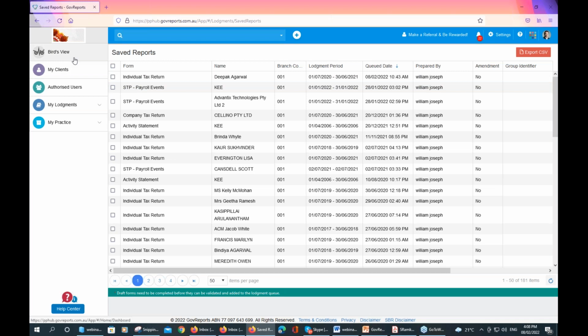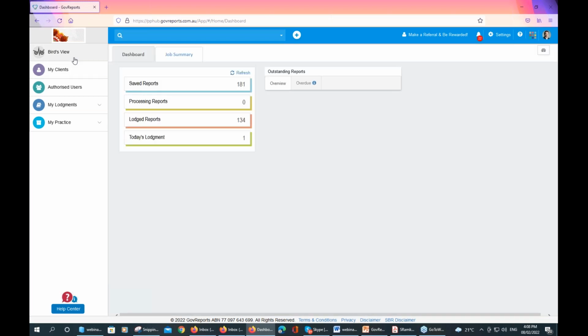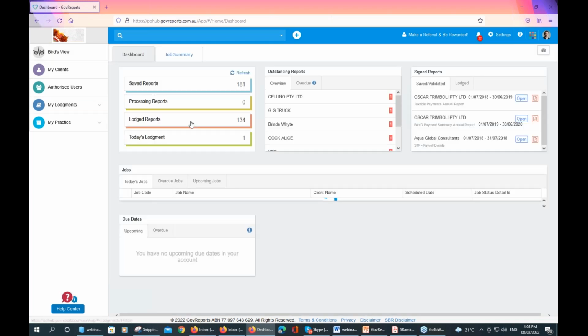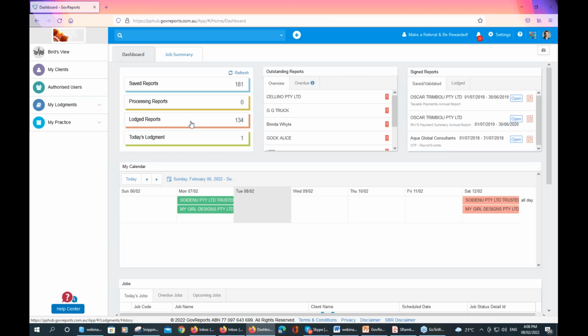I'm going to go back to the dashboard. And of course, you can see the lodged reports, similar to the saved reports. Anything that's lodged today, you can see the lodgement and who lodged it. Then the outstanding reports. This is what I like, and a lot of agents who use GovReports like it up to here.